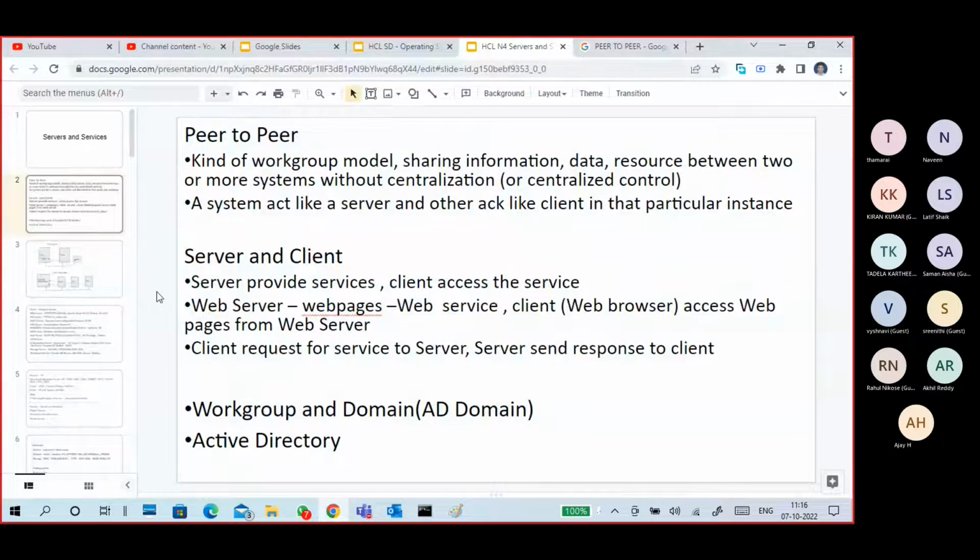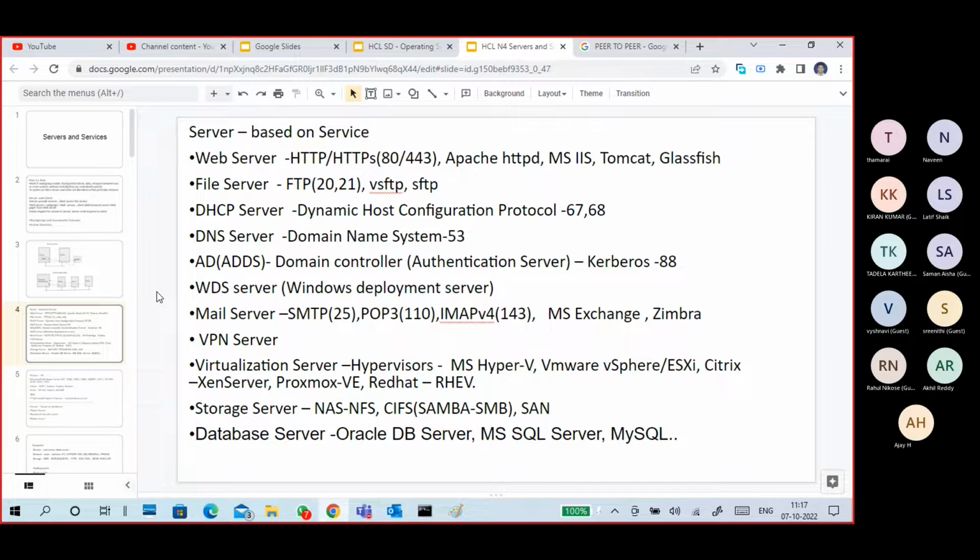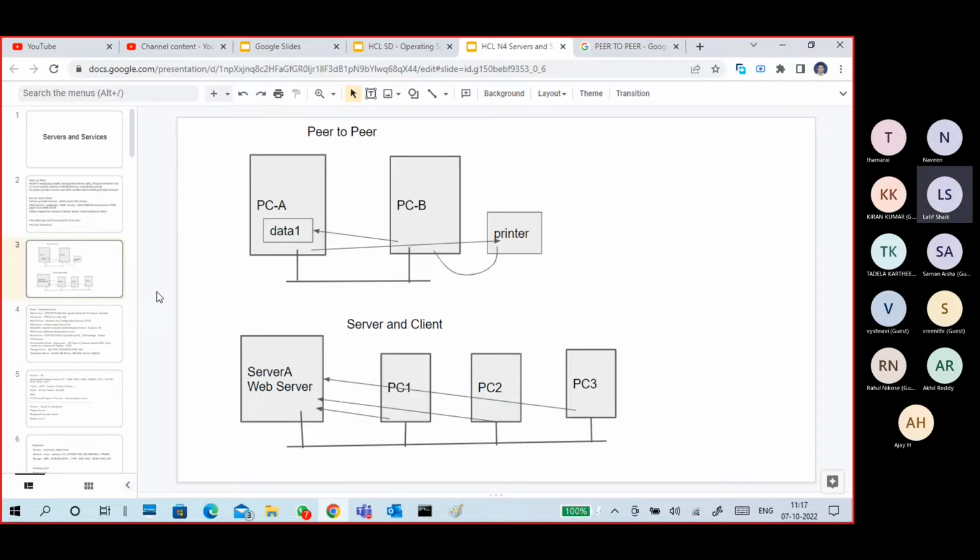Server and client. In the server and client model, there is a centralized server. The client requests a service from the server, and the server sends a response to the client. Okay, guys, do you understand up to here? Server and client. So we talked about servers.